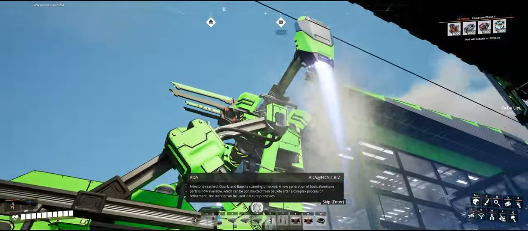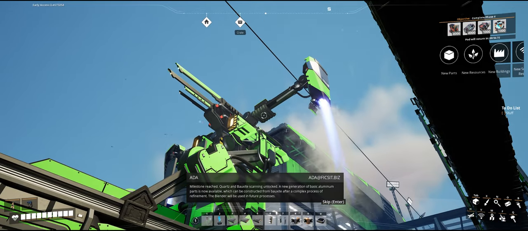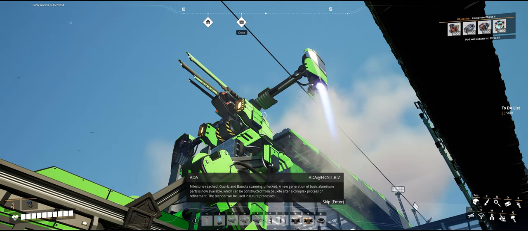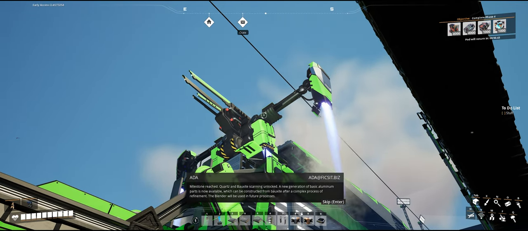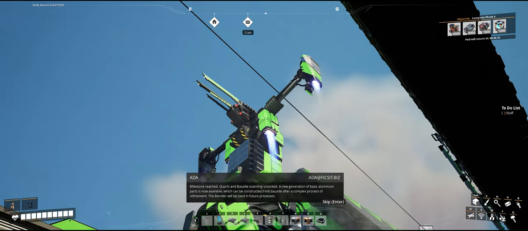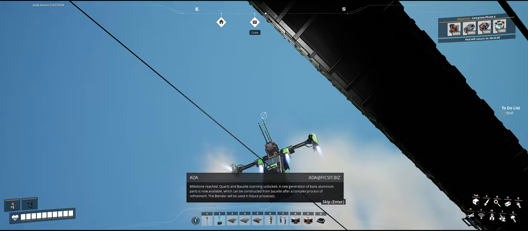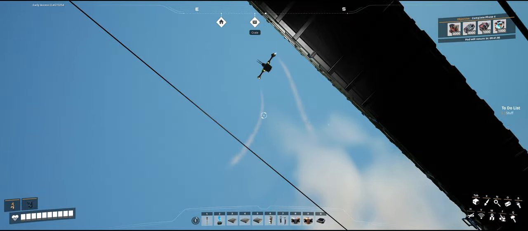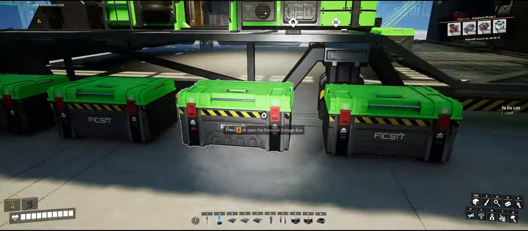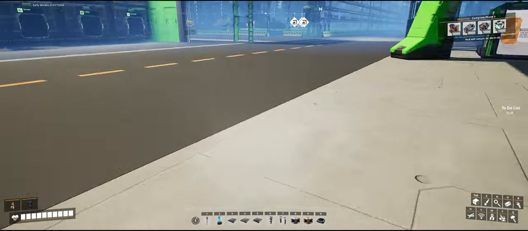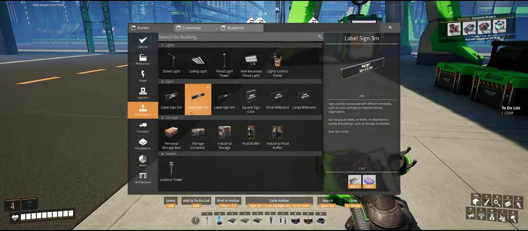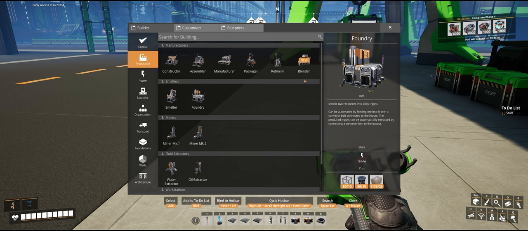Milestone reached. Quartz and bauxite scanning unlocked. A new generation of basic aluminum parts is now available, which can be constructed from bauxite after a complex process of refinement. The blender will be used in future processes. All right, cool. So the blender. Let's take a look at here.